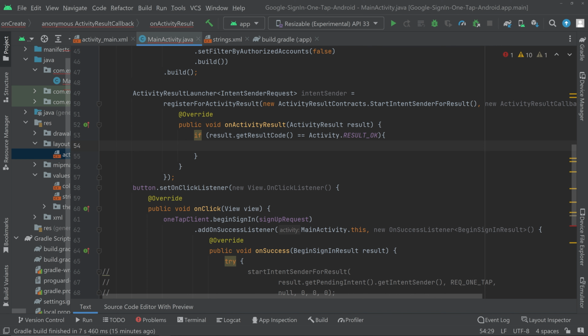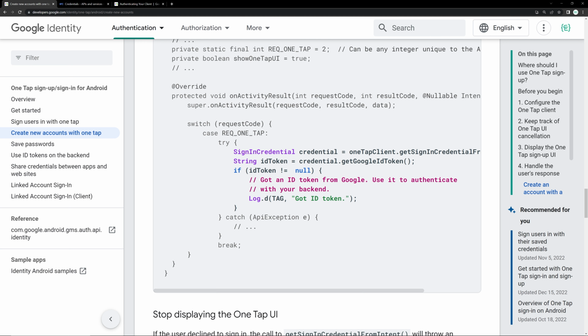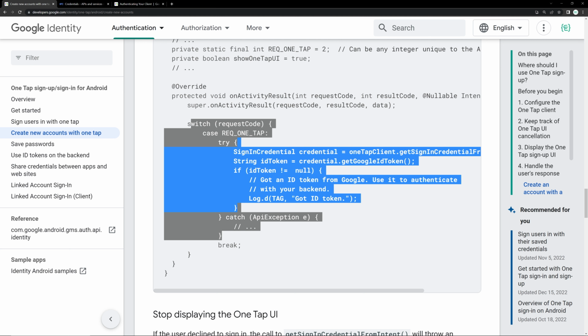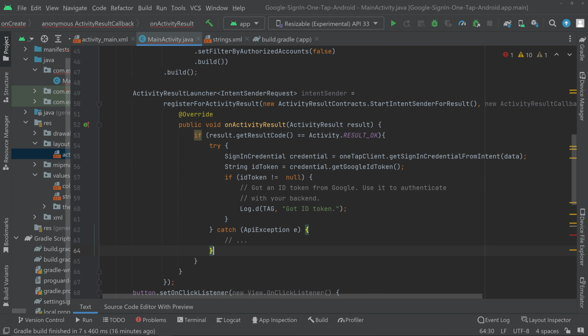So go to the documentation and you can see here we are having a try catch, this one. Okay, this inside the switch we are having this try catch. Okay, so copy this much from here and we can paste it here. Okay, you have to import the class. Okay, we can remove this log from here and also import the catch class, API exception, import class. Okay, you can remove the comments inside the condition here.